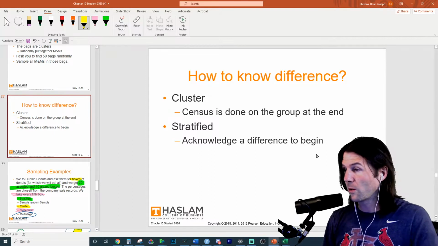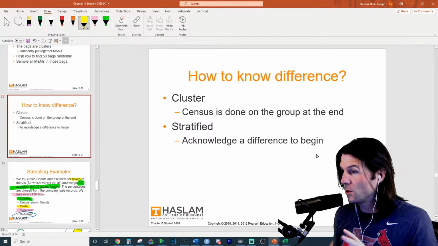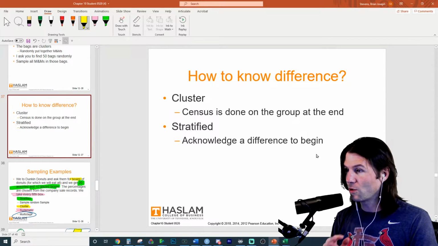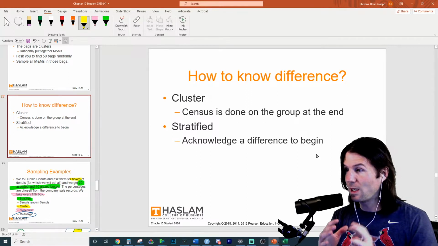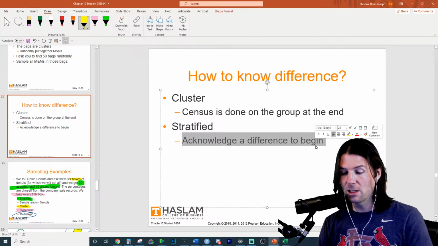We're going to take 50 students from each school. Hint, we're not taking all the students. So what are we doing? It's going to be the strata. So we're going to do stratified, because what are we doing by taking 50 students from each school? We are acknowledging a difference.